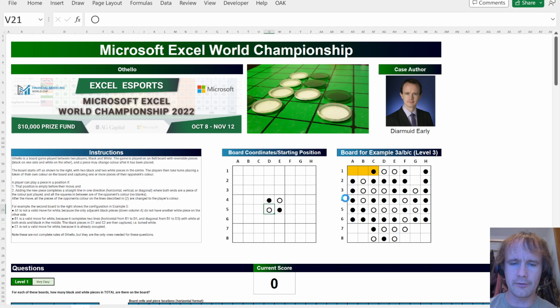So what does that look like? For example, in white's opening moves you could play there, and then you've got one black piece in between white pieces at the end. Or if we go over to this busier board here, white could play over here, and then you've got four black pieces captured in between there, and two more on the diagonal captured in between two white pieces here. And when you do that, the pieces in between get flipped over to your own color.